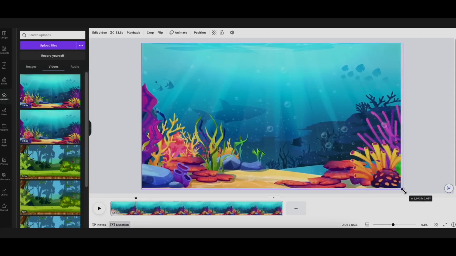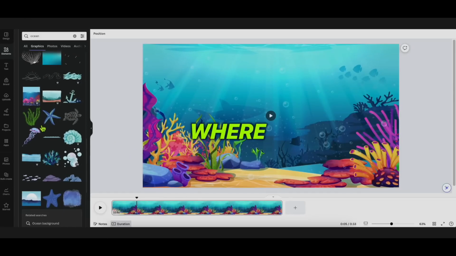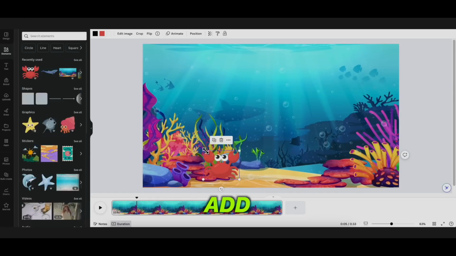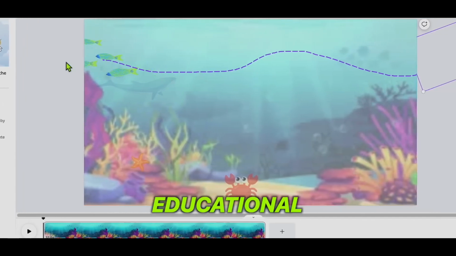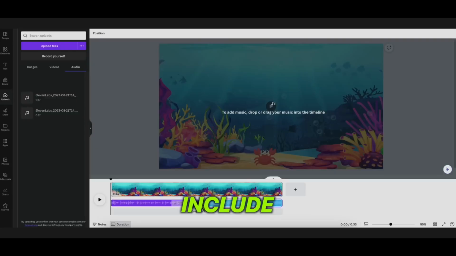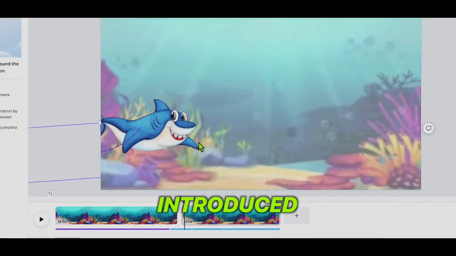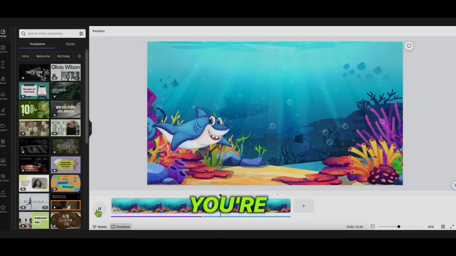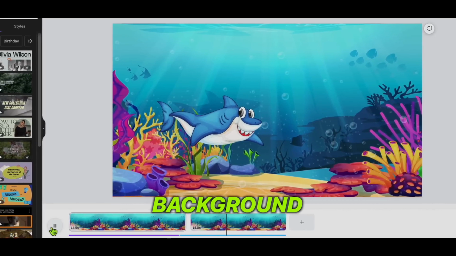With your high-quality recording ready, it's time to return to Canva. Upload the recorded video and begin adding all the other elements you want in your video. Here's where your creativity can shine. Add images, elements, animations, anything that enhances the educational experience for our young viewers. Don't forget to include the voiceover we created earlier. This ensures that each animal is introduced at the right time. Once you're satisfied with your composition, it's time to download the animated background video.